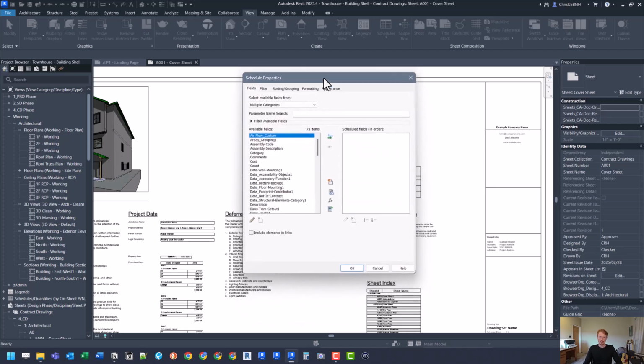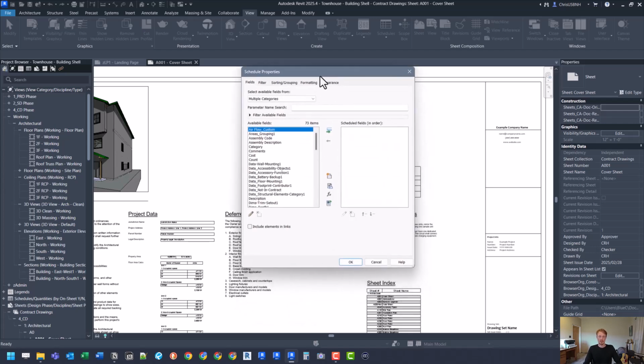All right, so then we get to the familiar schedule interface. What we're going to do here is choose project information from this drop-down box at the top of the Fields tab. Now that we've selected this, we have a whole bunch of different parameters here. And one of these parameters, if you look through here, is project name. Now we can put this in the scheduled fields. That's all we want to put here.